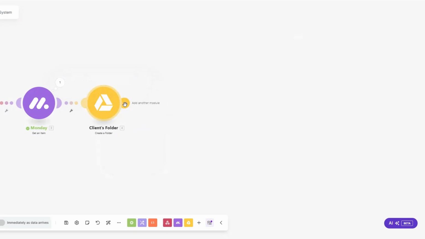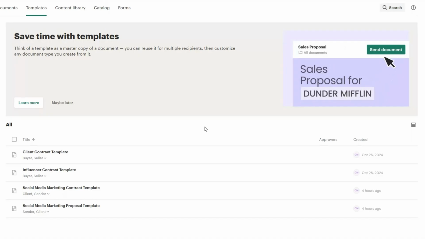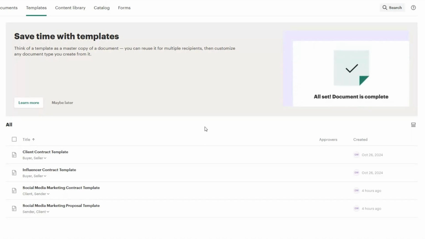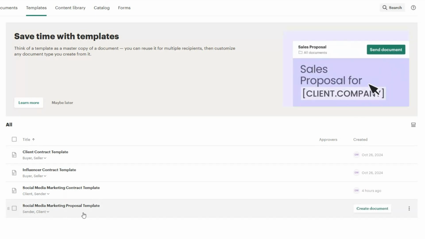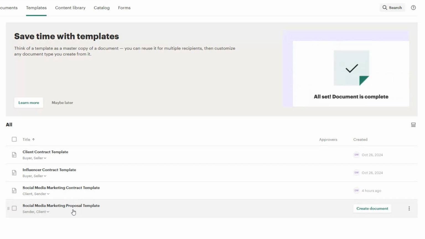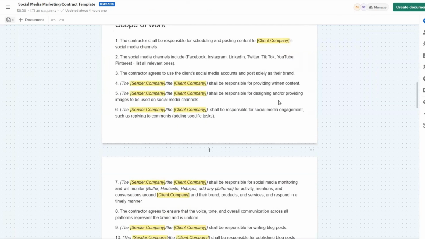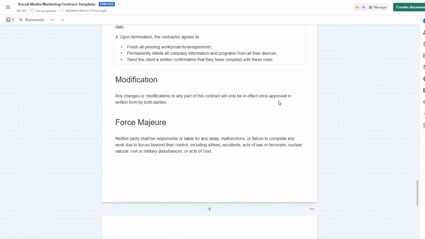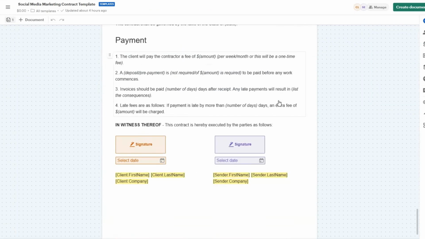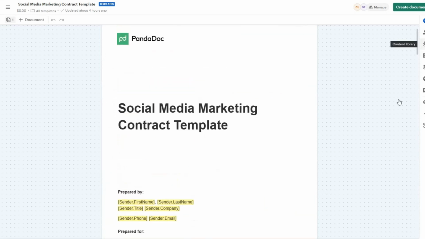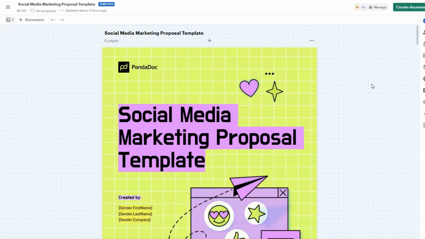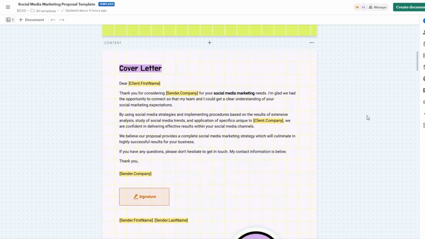The next thing we're going to do, we are going to create a proposal and a contract that we're going to send to our client. On PandaDoc, I've created a social media marketing contract template and a social media marketing proposal template. So these are the templates that we're going to use to create our proposal and contract. So here, you'll see the social media marketing contract template that we created for our clients. All we have to do on Make is populate the client's data with our template and send it to them for them to sign. This is a social media marketing contract template, and this is a social media marketing proposal template right here.